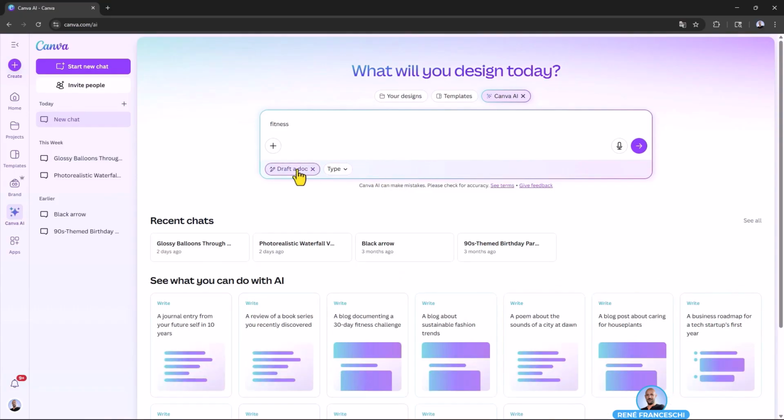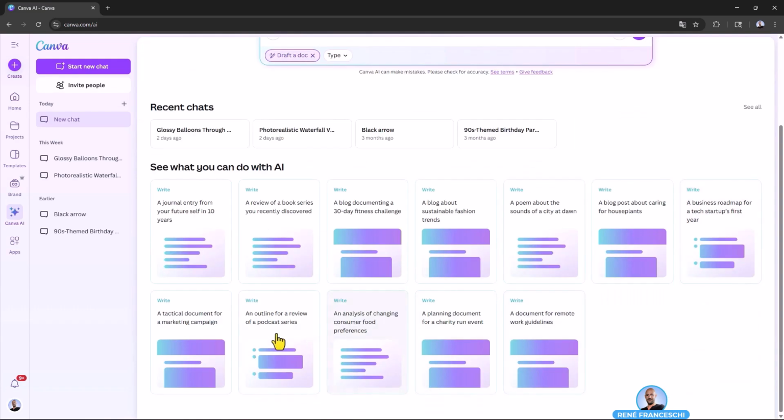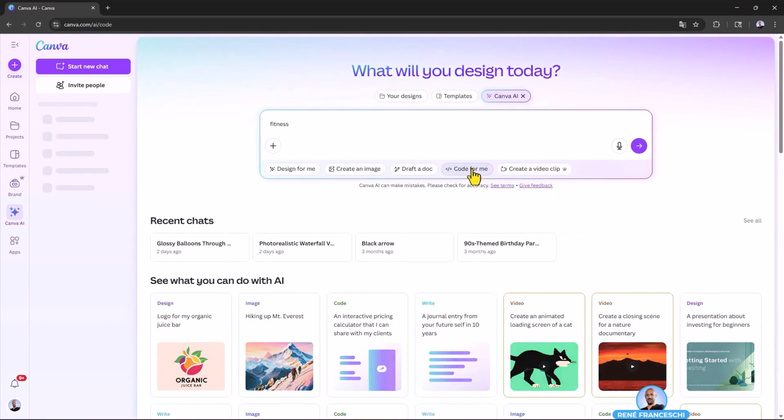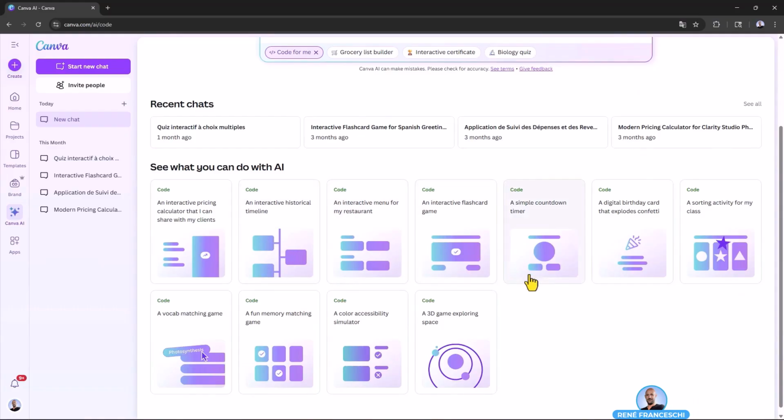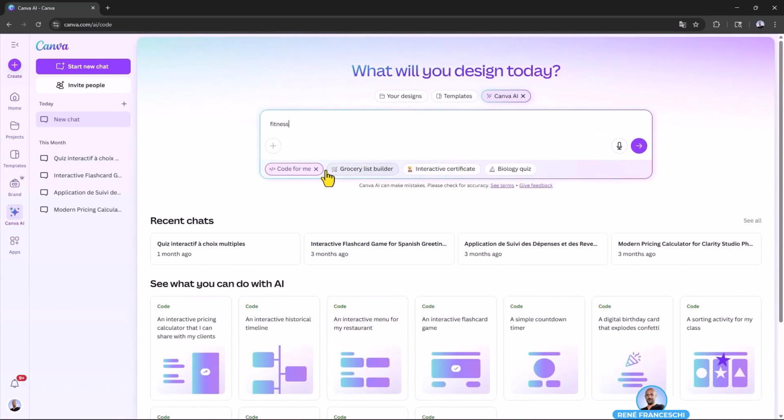Here, you can write documents. So it can be blog articles, it can be ebooks, it can be roadmaps. There are plenty of possibilities when it comes to writing, in terms of marketing strategies, for example. Code for Me here can create applications for you, small apps, little games, quizzes, you see, card games, ranking games. There you go. And here too, there are possibilities.